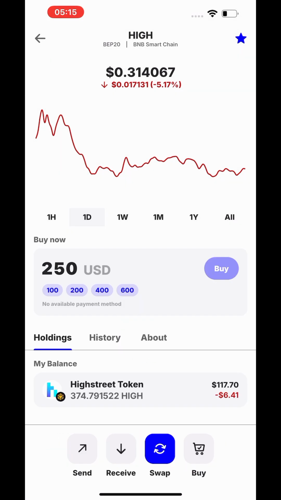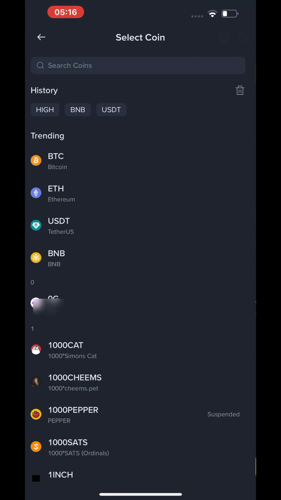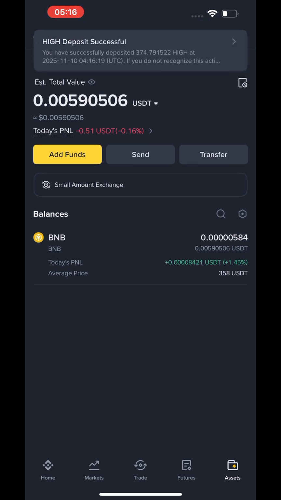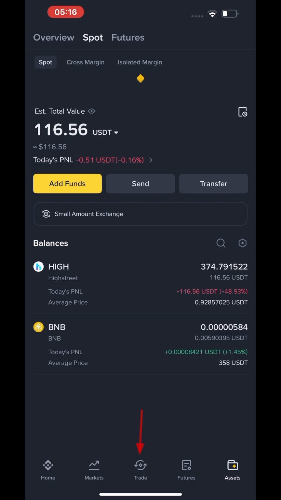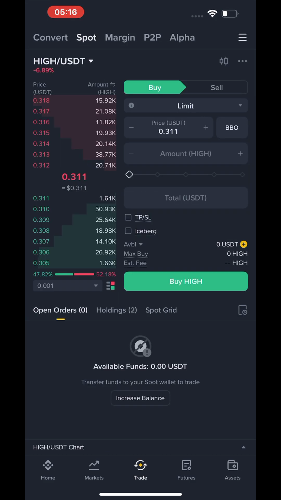So I've sent all the high tokens. Next, I'm gonna go over to Binance to see if it has been credited. It usually takes a few seconds for the tokens to be deposited. So I'll just refresh and wait a little. So the high tokens have been successfully deposited. Having received the high tokens in your Binance wallet, head over to trade and swap them.